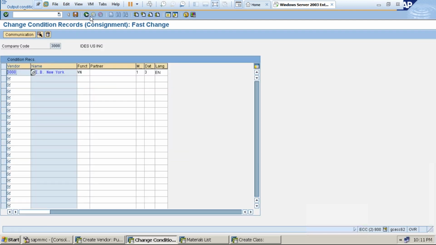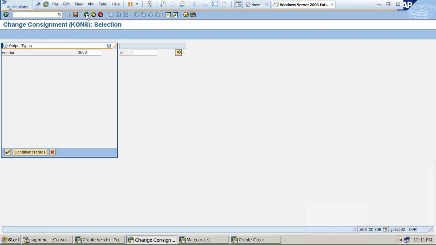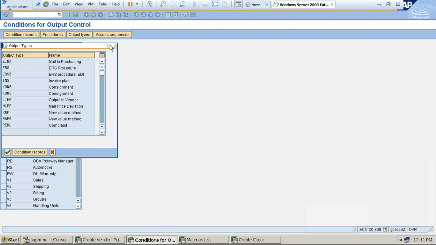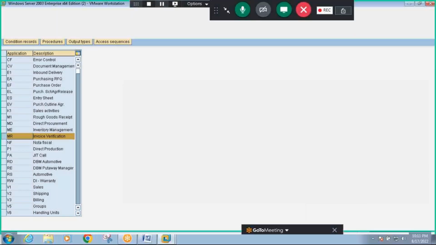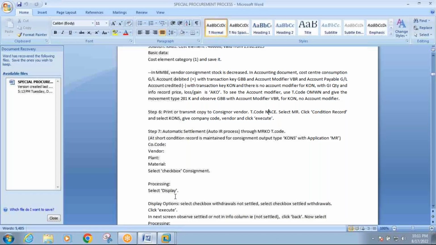Okay, yeah. Now what we need to do is, now we are paying. We are paying to vendors. So here, how to do auto settlement? There is no MIRO here, no invoice using MIRO. So for auto settlement, how do you do the auto IR process? With the MRKO transaction code. Okay, a condition record is maintained for the consignment output type with application MR. Okay, so we need to go here. Instead of MIRO, we do auto settlement. So MIRO is not possible for this consignment.